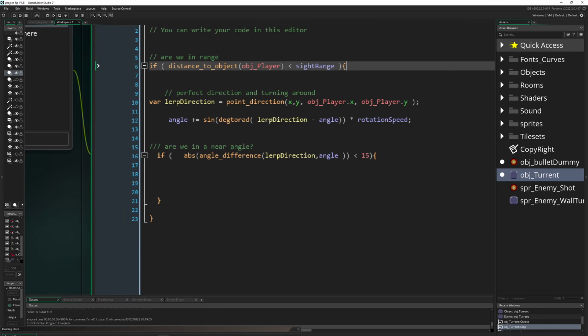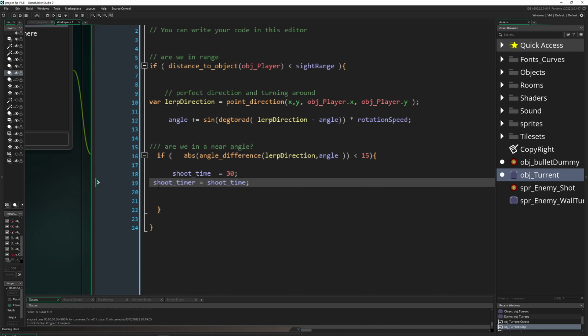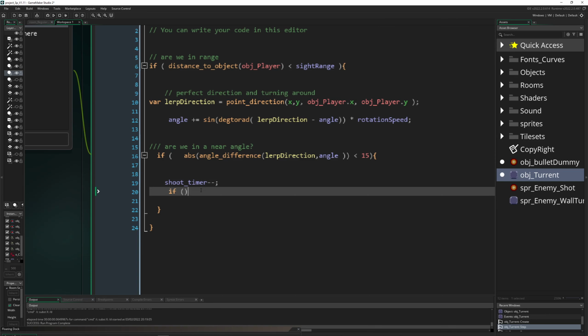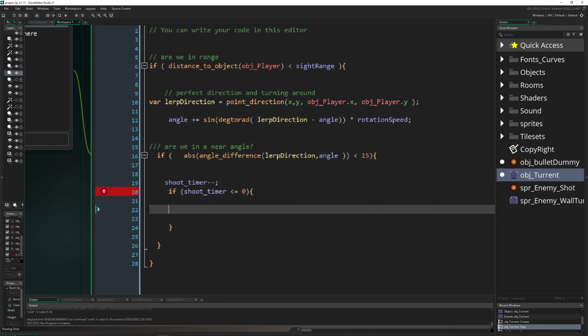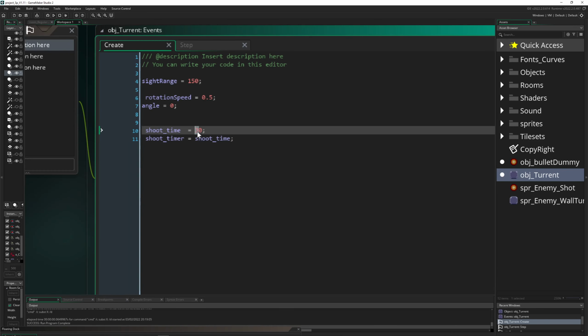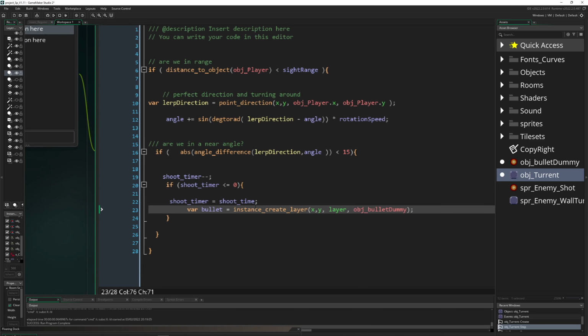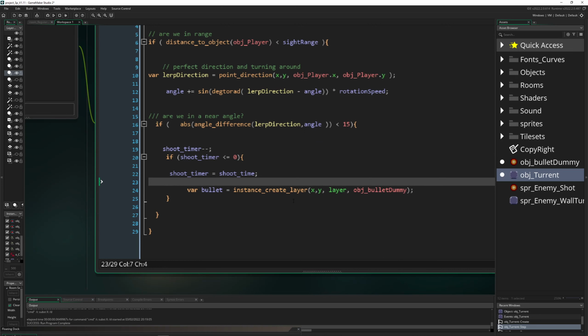So once again, if we are in range and if the angle difference is opportune, so basically between 15 degrees, then we run down our timer, so minus, and then if this timer is smaller or equal to 0, boom, we shoot a bullet, and then of course we just reset our timer, which is then 30, now let's go 20, boom. And then the last thing which we're going to do is basically just create a bullet. Hopefully you've seen that a lot of times in my videos, hopefully, if not, well, this is the first time.